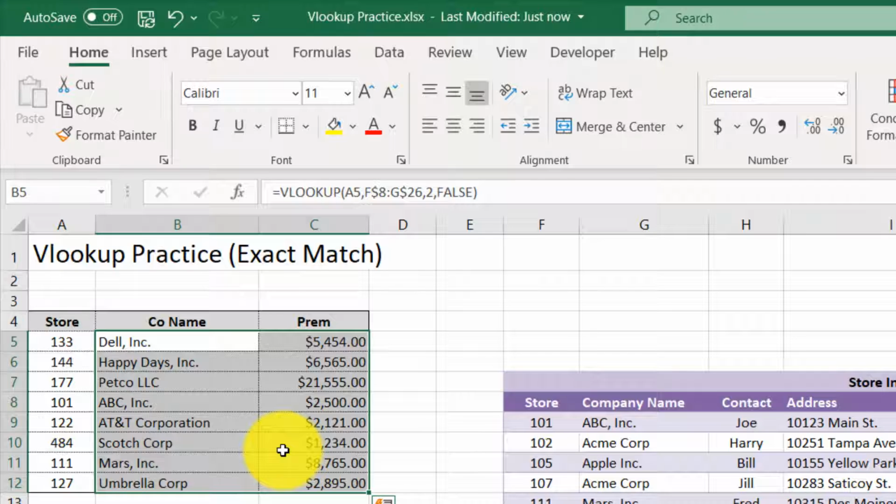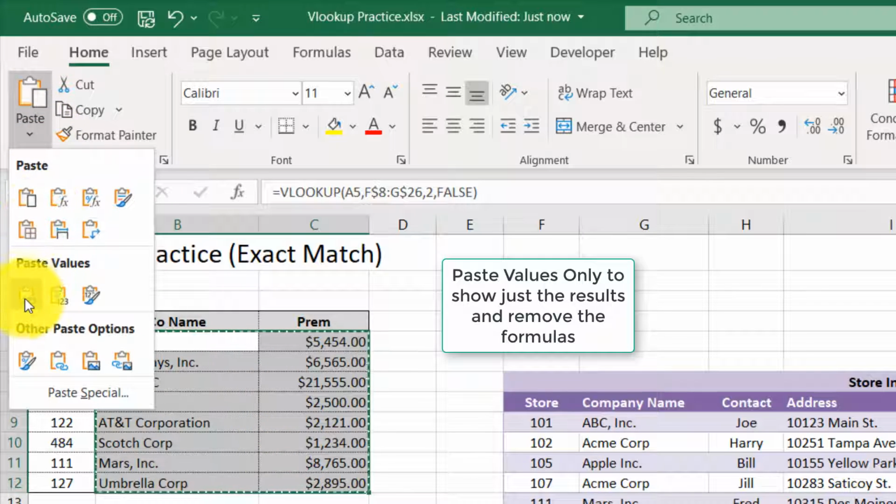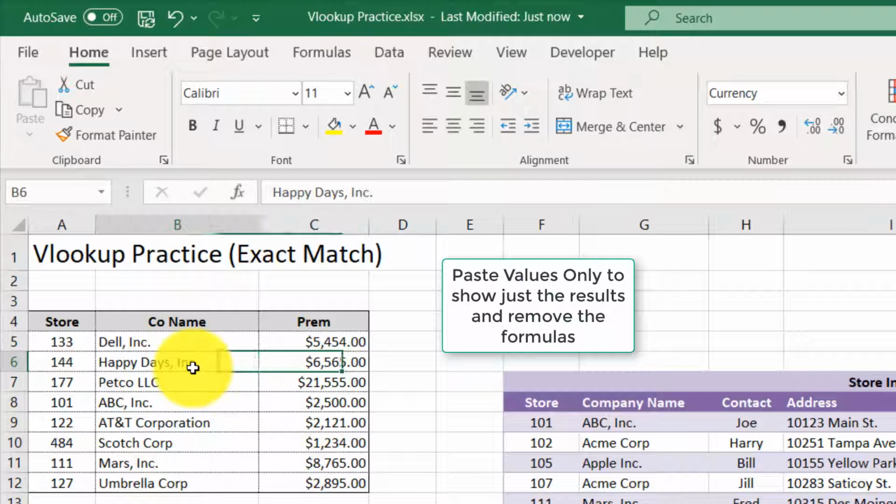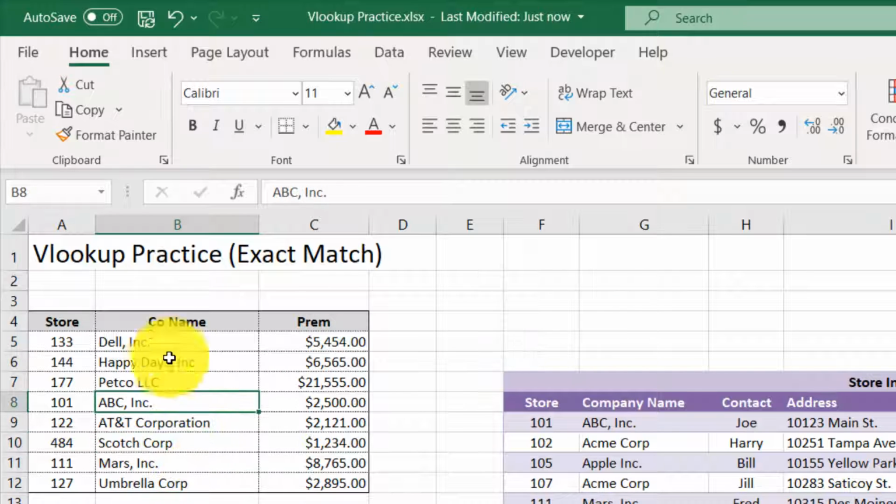So we're going to highlight everything and hit Control C, and then we'll go up here to paste and do paste values, values only. And hit escape, and now these are just actual data. It's not formulas. So hopefully that explains VLOOKUP, and as always, knowledge is power.